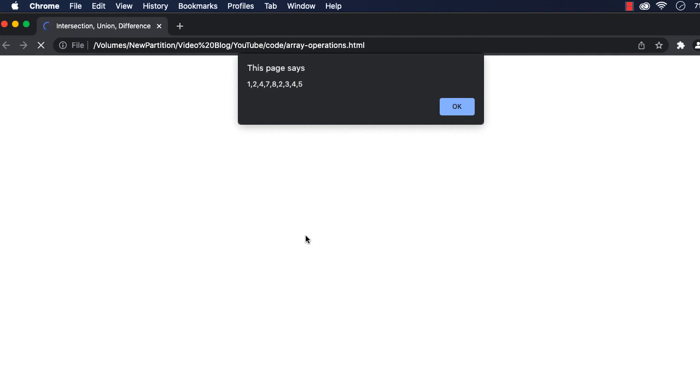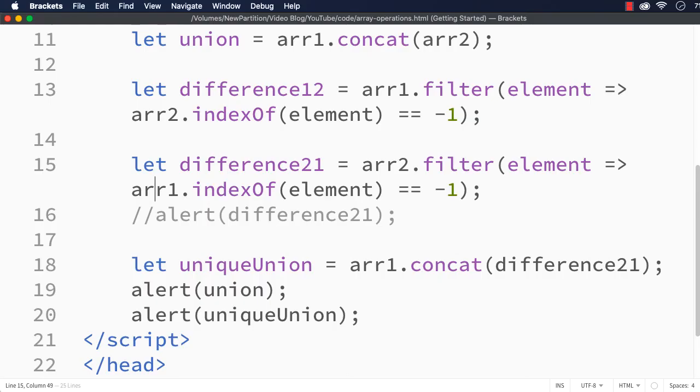But if we want to find the unique union or the XOR, what will be the value? We will get 1, 2, 4, 7, 8. That is from the first array and 3 and 5 from the second array. Because we have concatenated the difference between the second and first here. So 2 and 4 are not getting repeatedly displayed. So we have found union, difference, intersection and also unique union using the filter method.